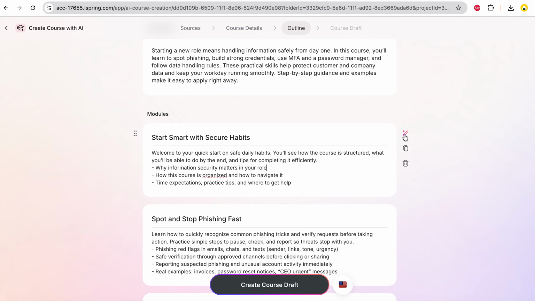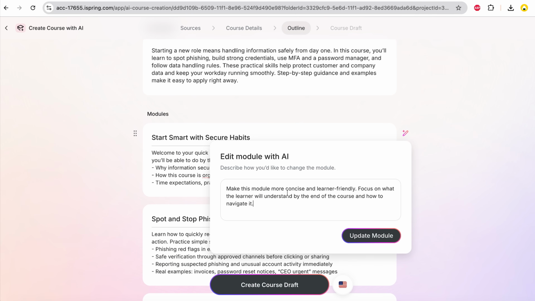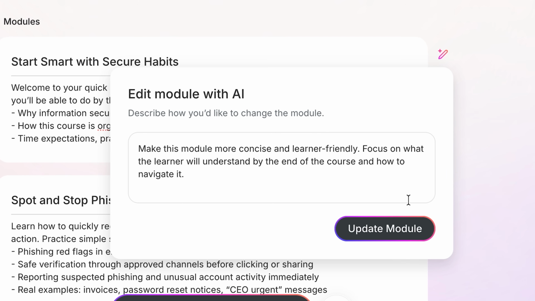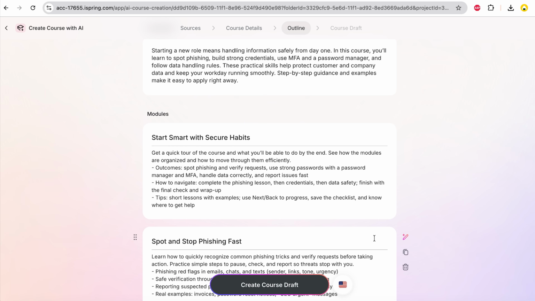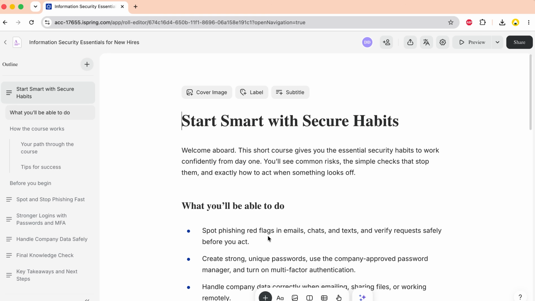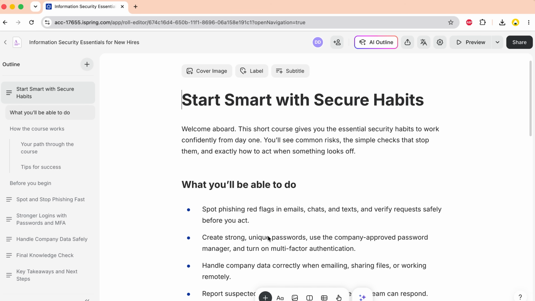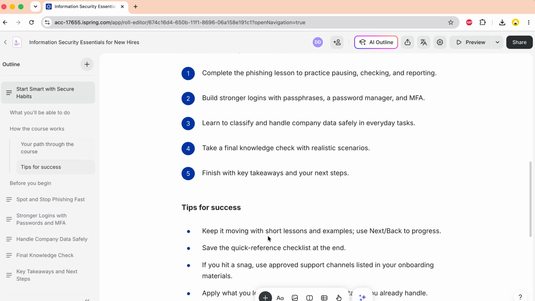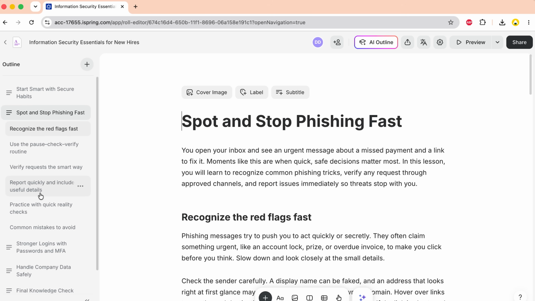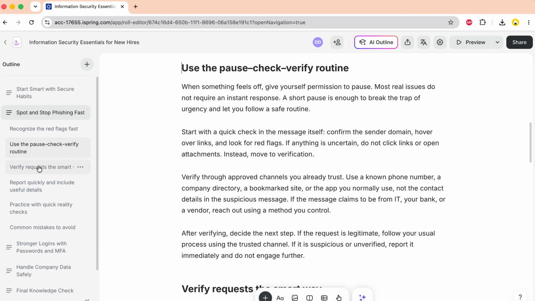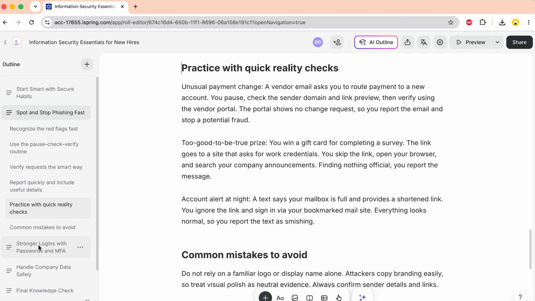For example, I open the AI editing option for one module and ask it to make the intro section shorter, clearer, and more focused on what learners will understand by the end of the course, so AI is still guided by me before the full course is generated. Then I create the course draft. iSpring turns the outline into a full learning page with sections, explanations, and a clear course flow. Of course, I would still review the content before using it for real training, but it gives me a strong starting point.